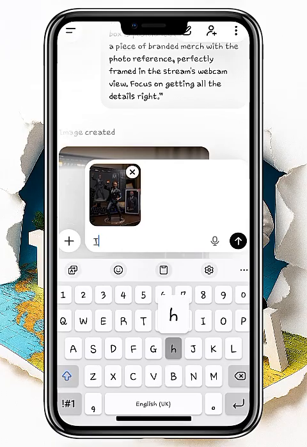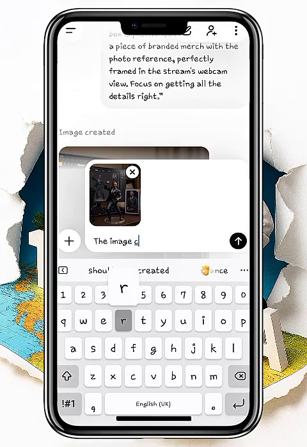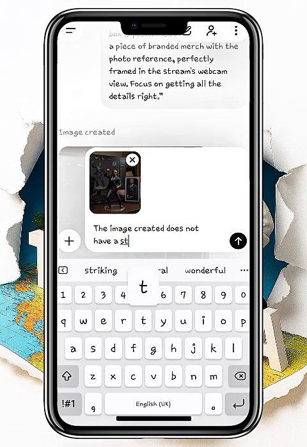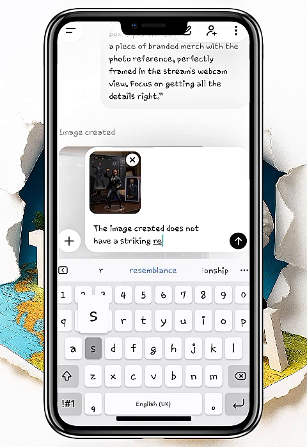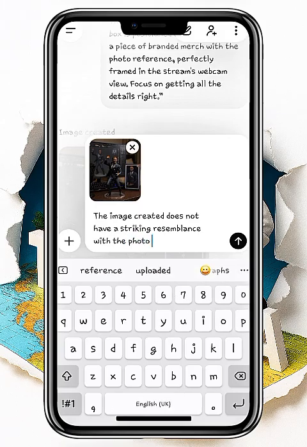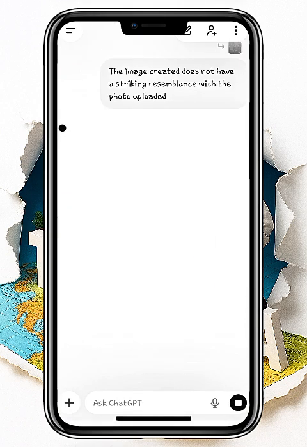the image created does not have a striking resemblance with the photo uploaded. So you tell it to re-edit it. Once it generates an image that you don't like, or it does not give you exactly what you want, you can always edit.